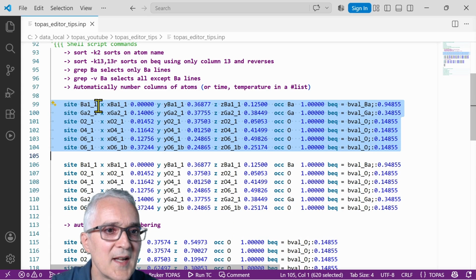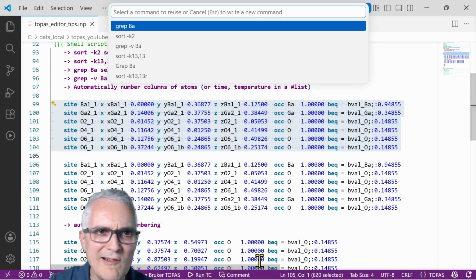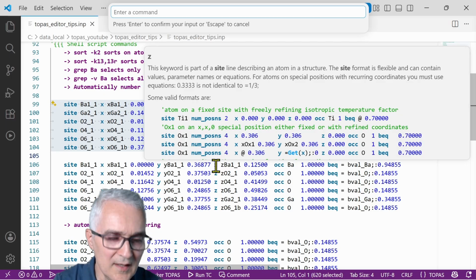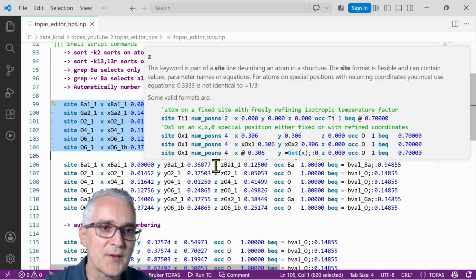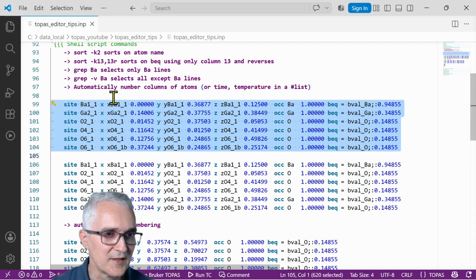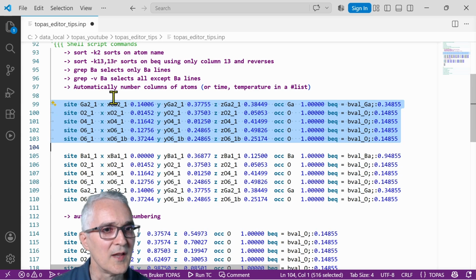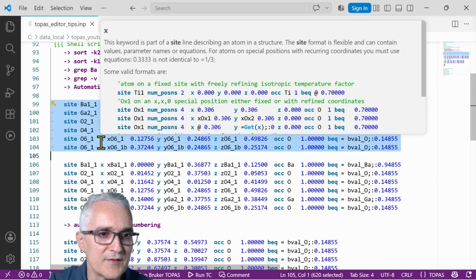Or you might want to say, keep everything apart from barium. The command for doing that is grep -v barium, return. Again, if you're familiar with these commands, you might find them useful in Topaz Editor. If you've not come across them before, it doesn't matter. So there we go, that's got rid of the barium, and I'm just left with the galliums and the oxygens in the file. I find that quite useful.